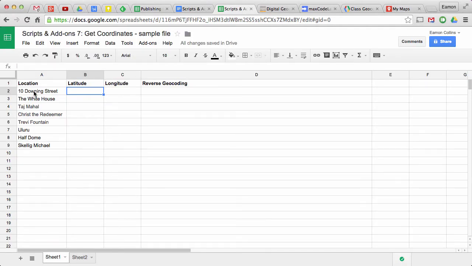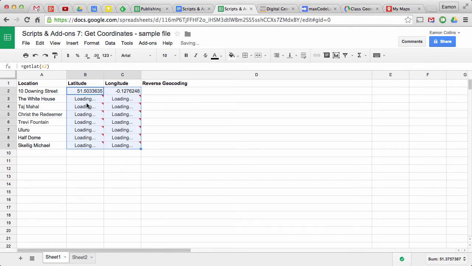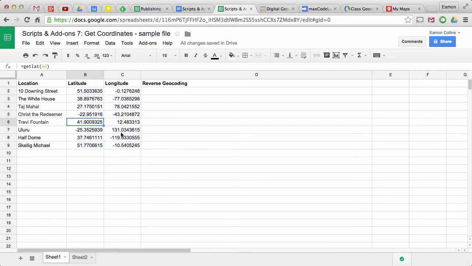So I've set up a spreadsheet with a few basic well-known landmarks around the world. So you simply type in equals getLat. It's not case sensitive, so equals getLat, point to the address in cell A2, press return, and it returns 51.5033635, and in here equals getLong, open brackets, point to cell A2, and returns the longitude. And now if I fill down, it gets the latitude and longitude for each of these addresses.